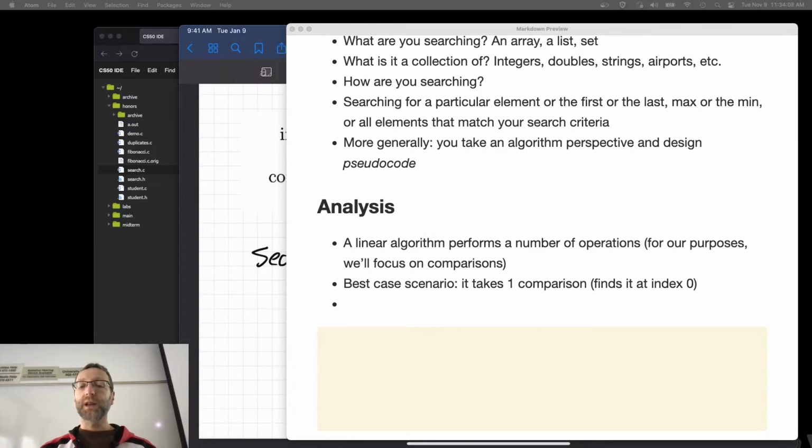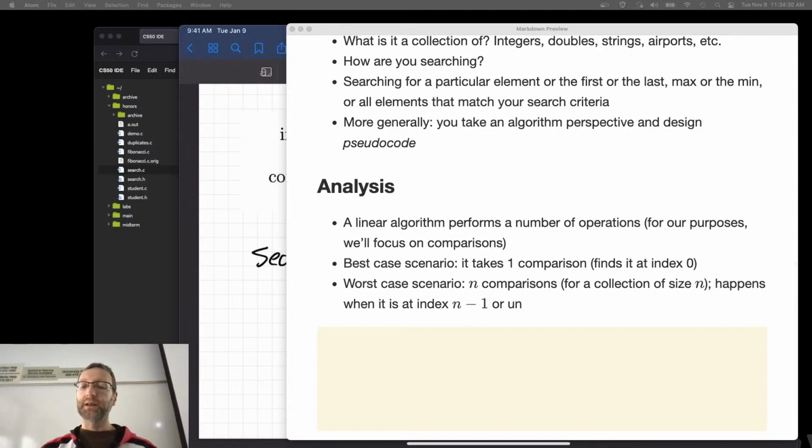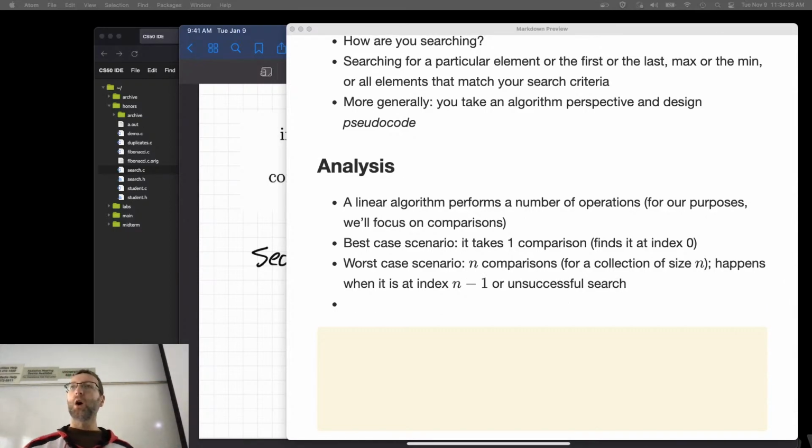All right, what's the worst case scenario? If there are n elements in it, n comparisons for an array or a collection of size n. And when does that happen? It is at index n-1, or it's an unsuccessful search. Okay. Can't always be the optimist, can't always assume that the best case scenario will happen. Can't always be a pessimist either, though. Can't always assume that the worst case will happen.